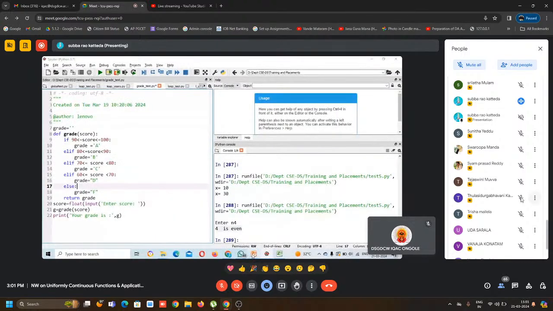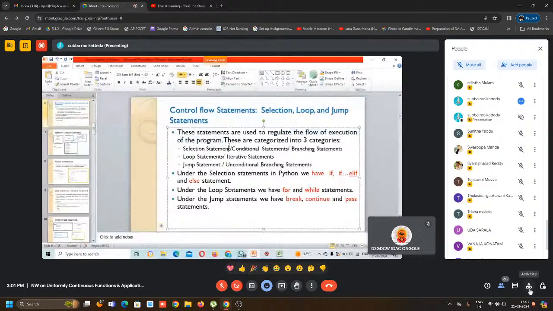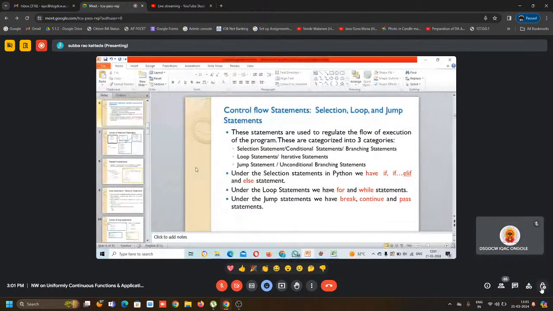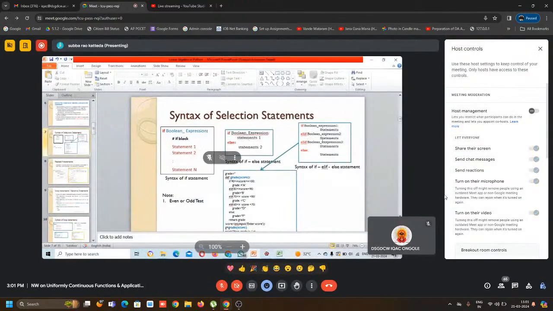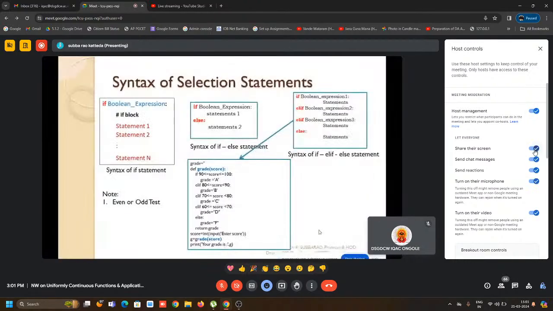So control statements are used to regulate the flow of execution, and I have explained this if statement, if else, and then if elif also with this example grade program. I have shown this example also.